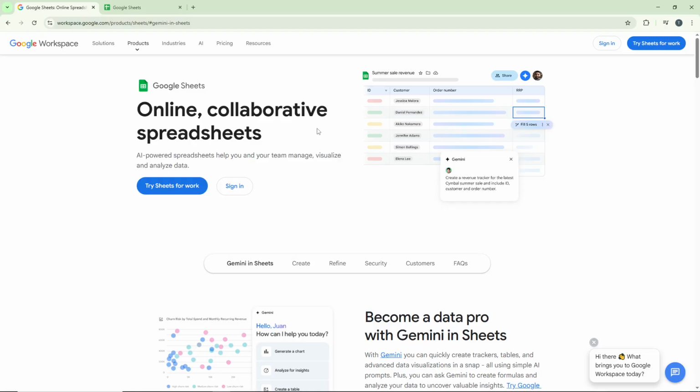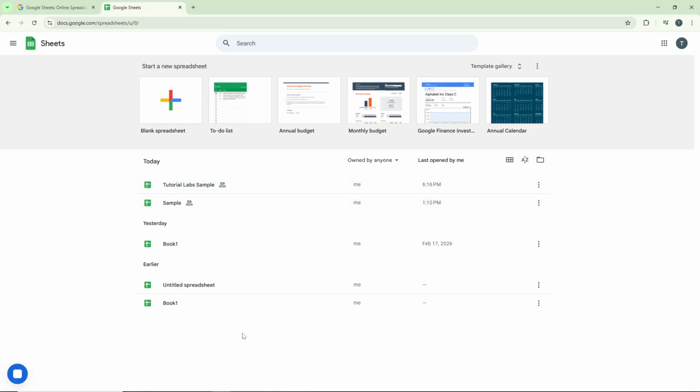First, you'll need to navigate to workspace.google.com and log in to your account. Make sure you're using the correct credentials associated with your Google Workspace. Once you've successfully logged in, you'll be taken to your Workspace dashboard where all your files and documents are stored.